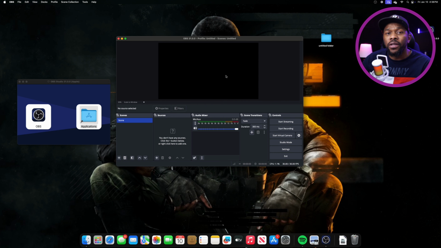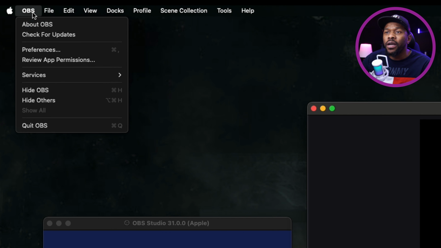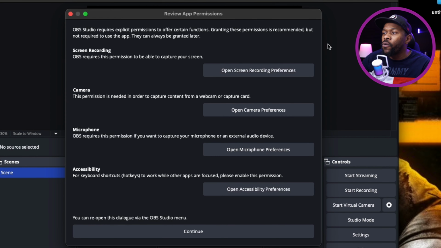So if you want to make sure that your OBS has full functionality on your Mac, you go ahead and click on Review App Permissions right on top there. You click the OBS, then Review App Permissions. You should be able to see a window like this. If these are not approved, you'll be able to see Request Permission, Request.